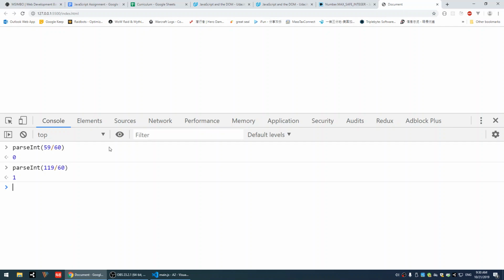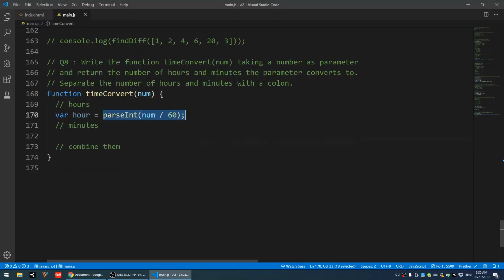So this is a better function to use here. It doesn't want to round it up to 2 or to 1. It's just going to grab the integer part of that number. Right, so parseInt here is the easiest way to grab the hour.